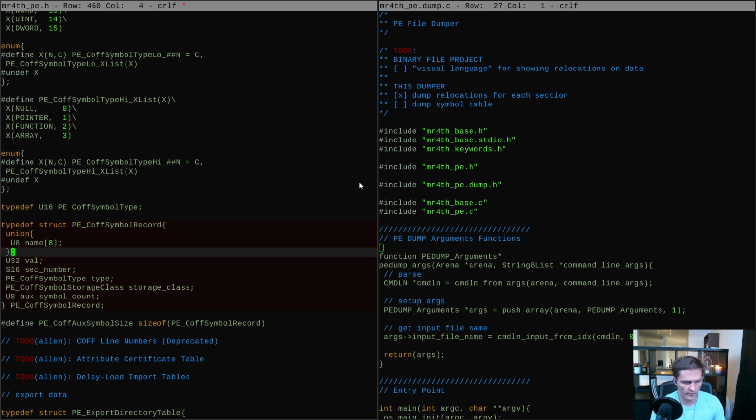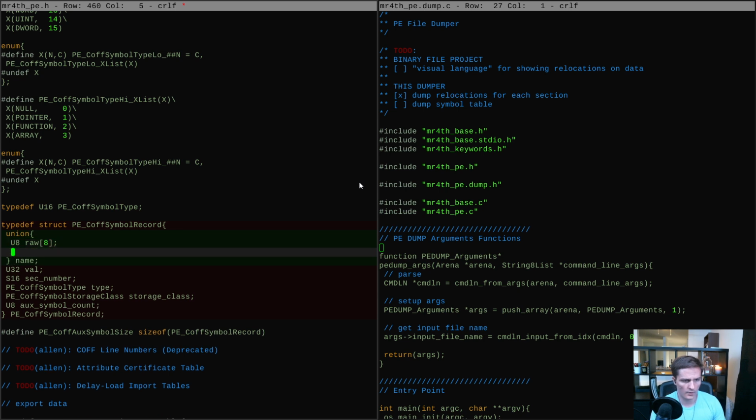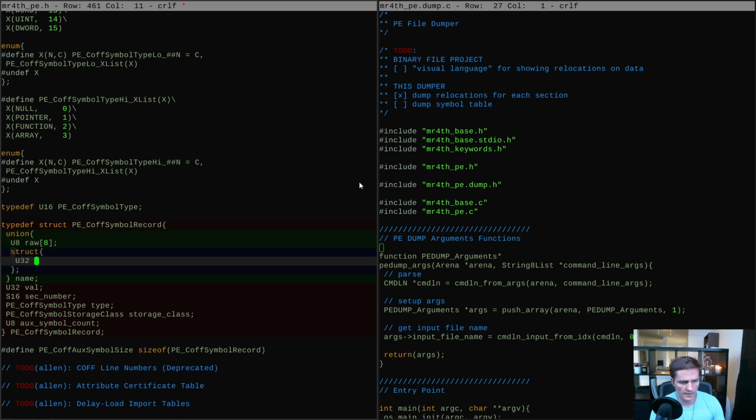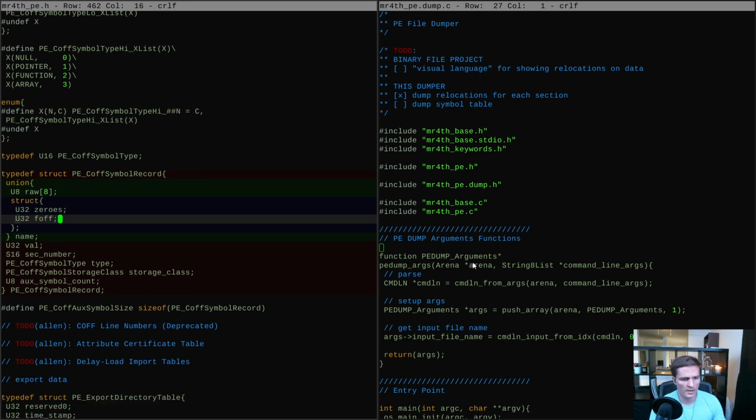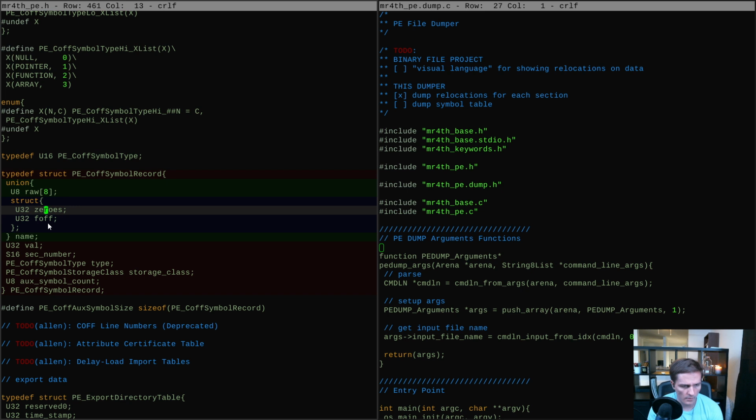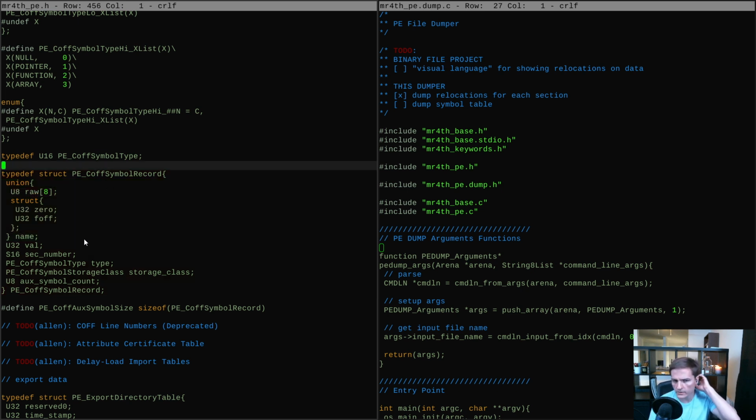Right, we're going to have raw, and then we're going to have this thing that's like zeros and f off. So if this is a zero, then we use the f off. If this is not a zero, we use the raw version. Makes sense.